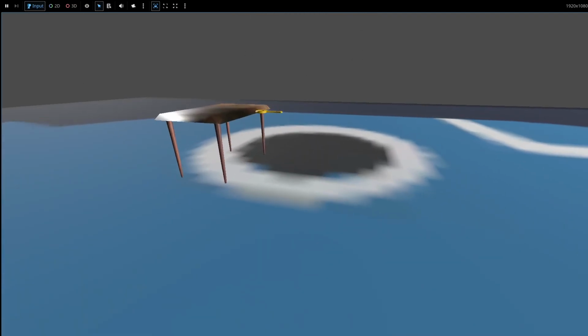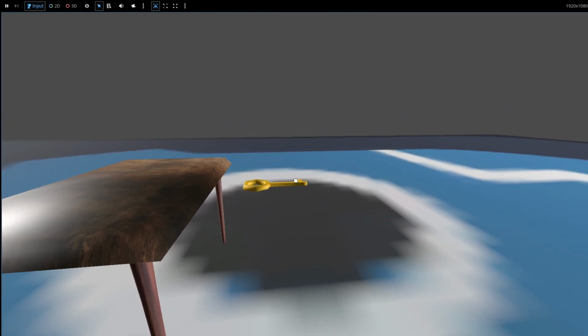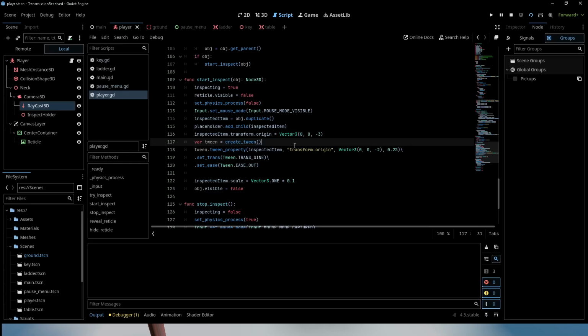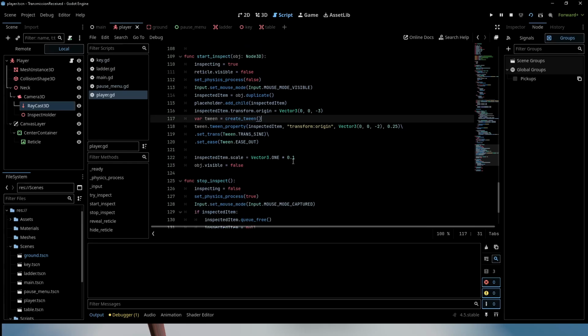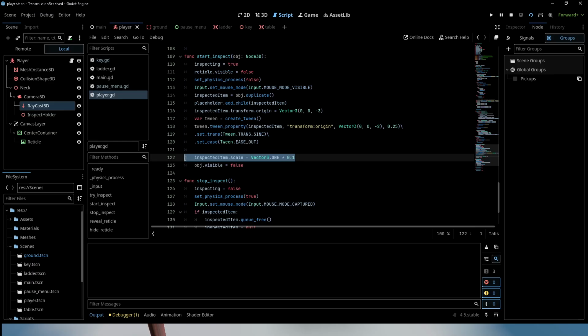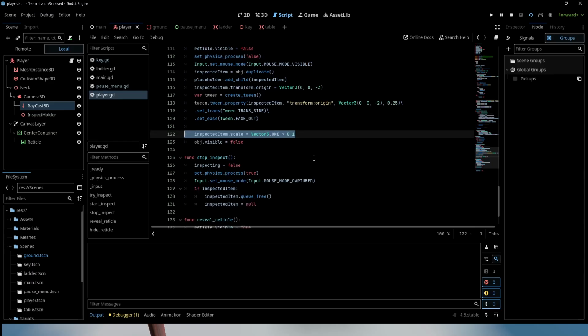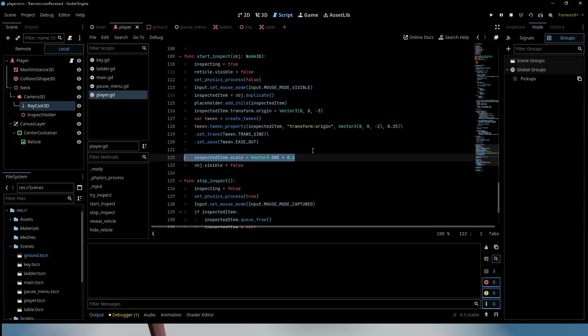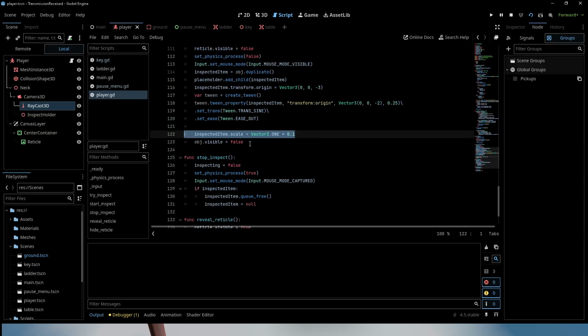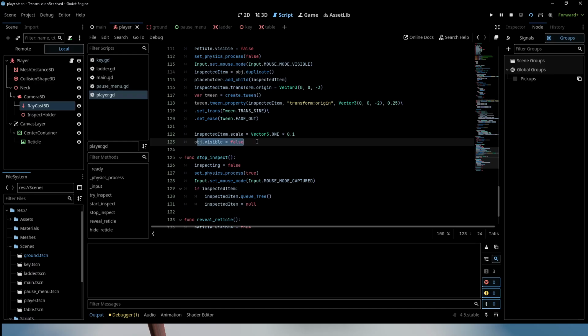So I'll show that again in kind of clear. If you watch the item itself, it's almost like you're grabbing it, sort of. But that's that. And obviously scale it down so it becomes very small, small enough that it fits in the camera. And the original object gets shut off.